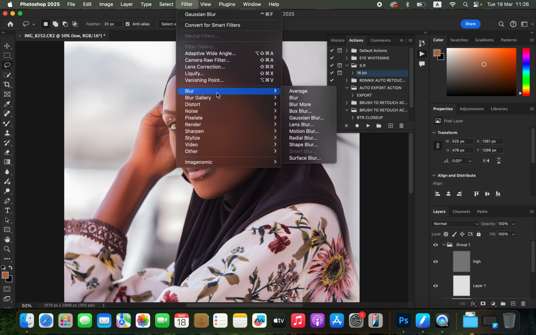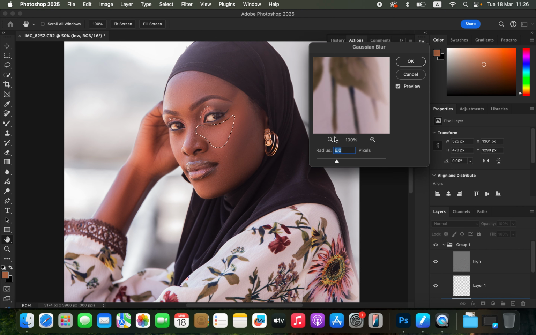Come to filter, blur, Gaussian blur. This time around the texture layer is visible or turned on. For the radius that you had initially before, just multiply that radius by 3. So 6 times 3 is 18.